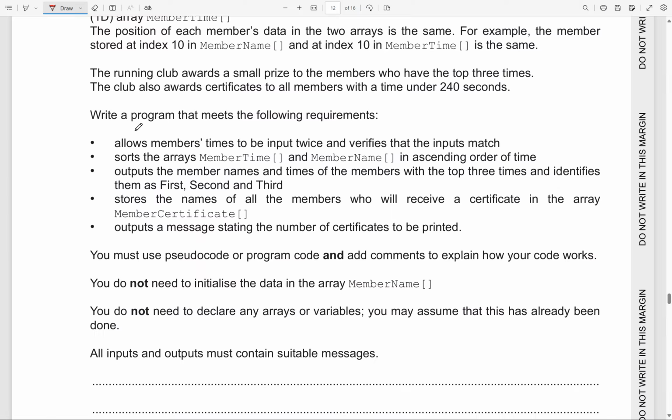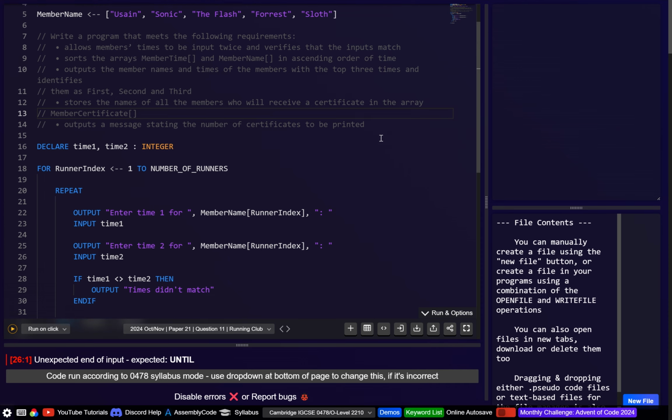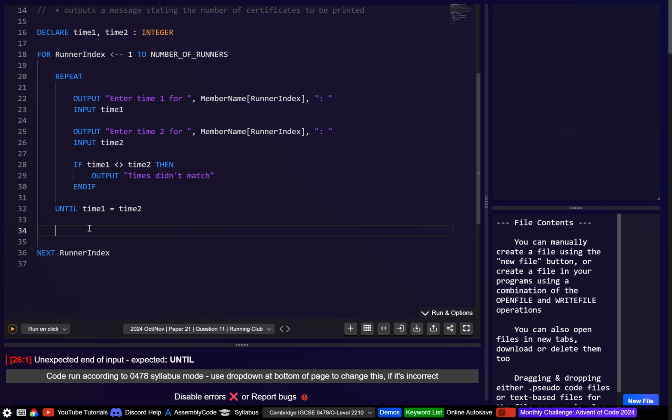So let's do this, and what do they say? It has to be less than 240? Yeah, less than 240, so 240 is too high, therefore it's going to be exclusive. So I think this one we can actually do here inside the loop.